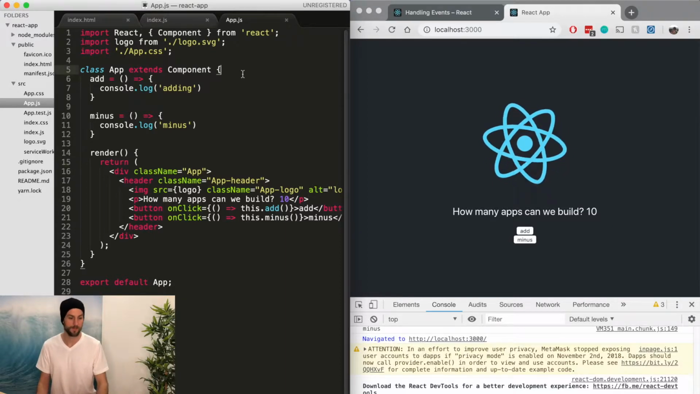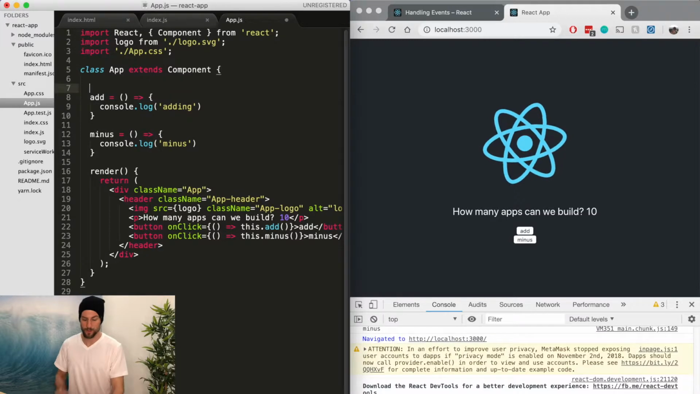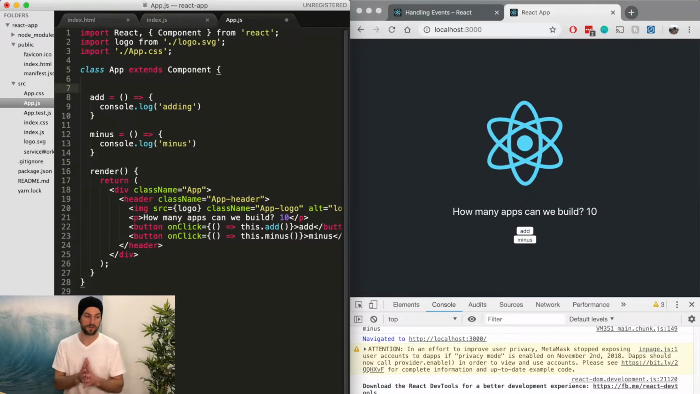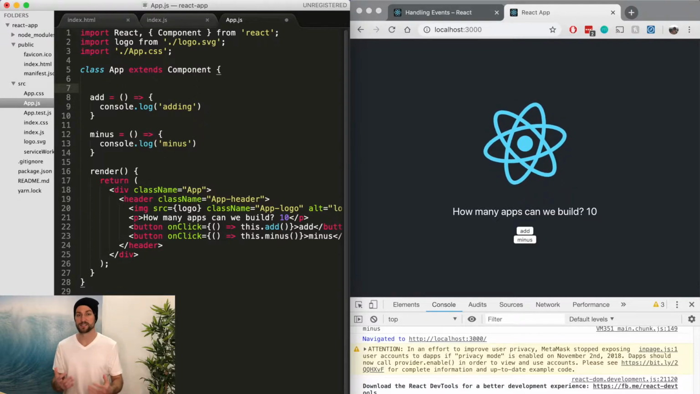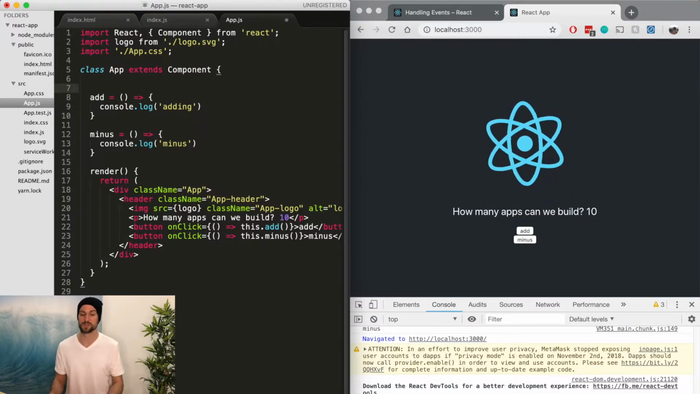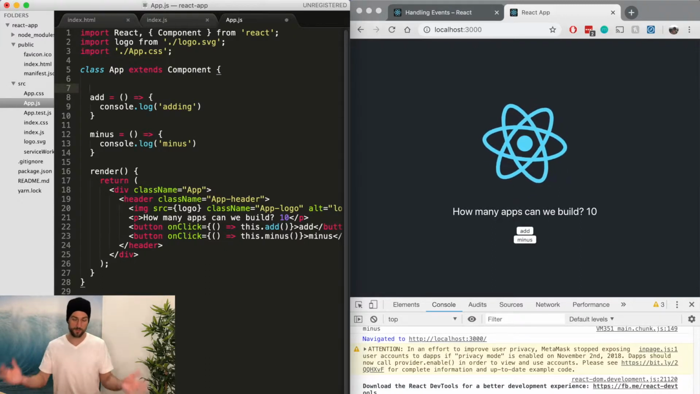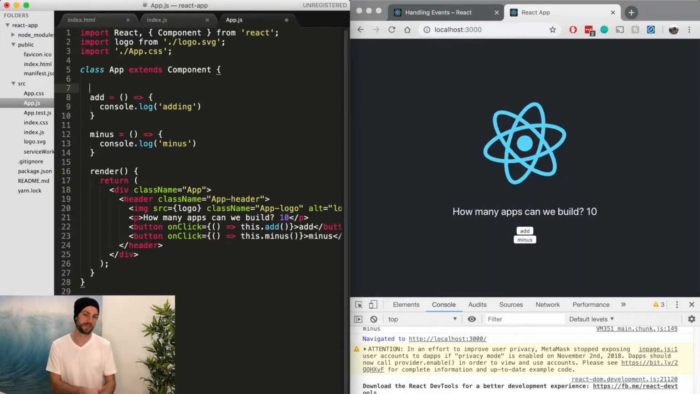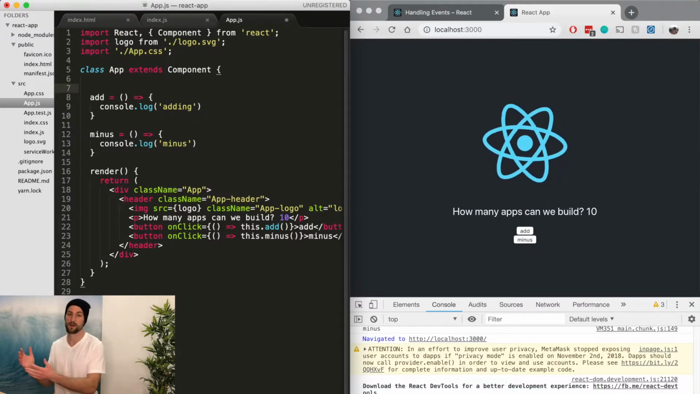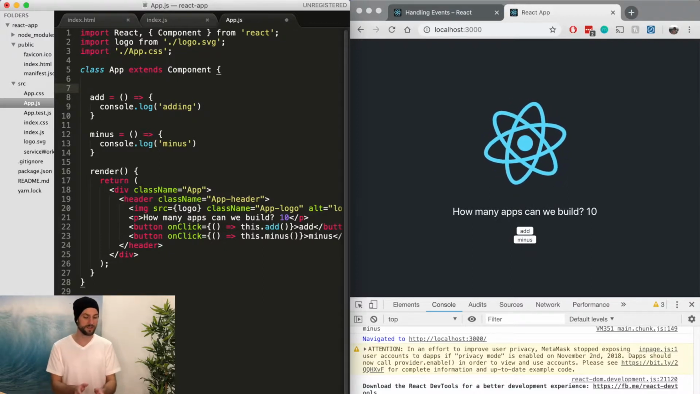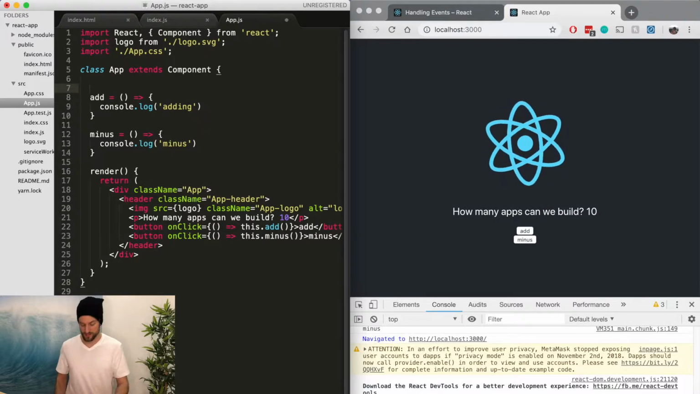We want to add a state. So the state is the data that the component is using. So we could have an application-wide state and a component-specific state. The application-wide state is what we're going to use in the Instagram application. But for this, we're just going to do it within the component itself.